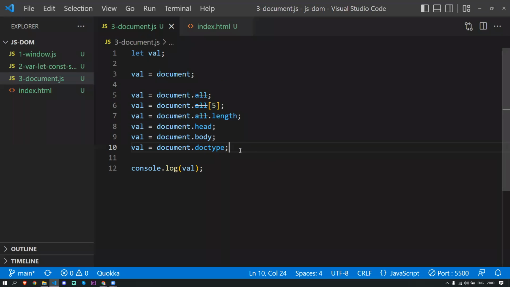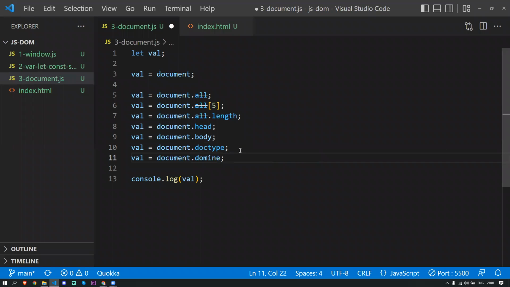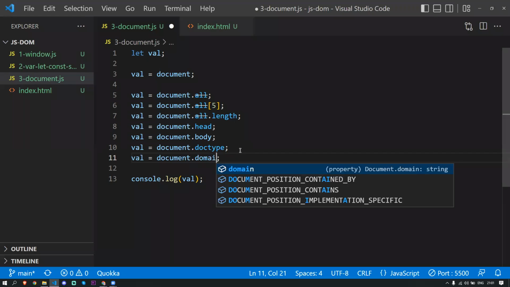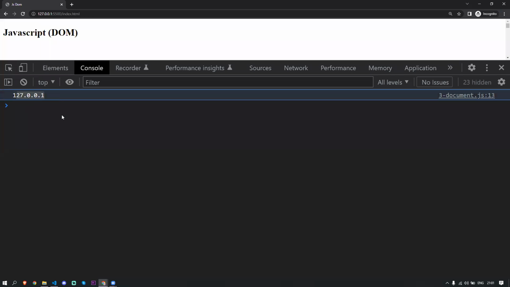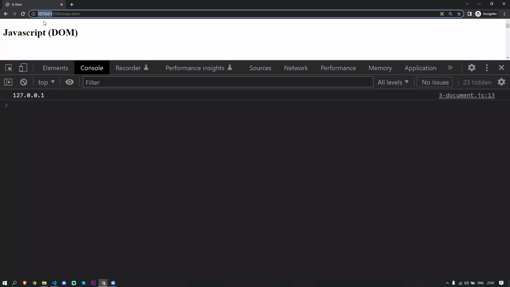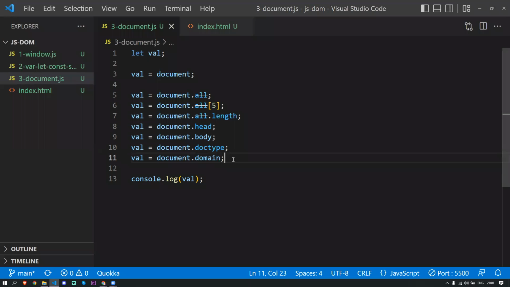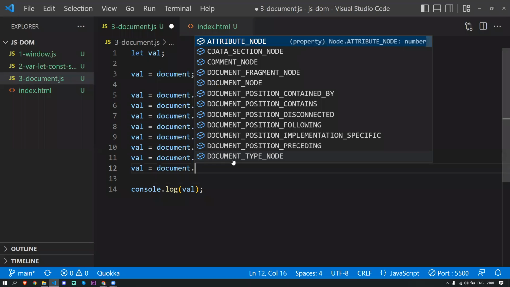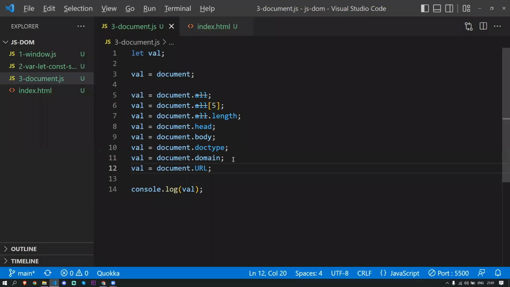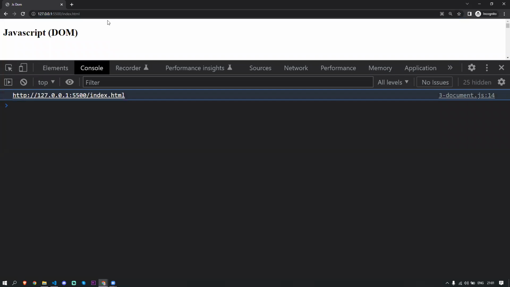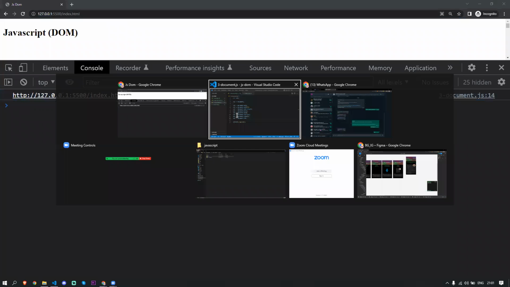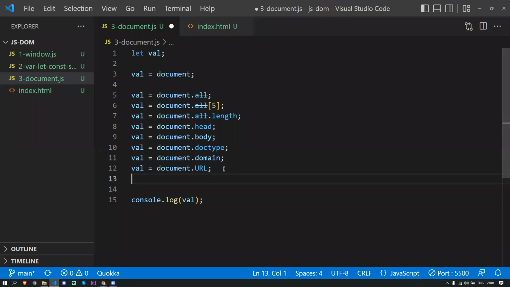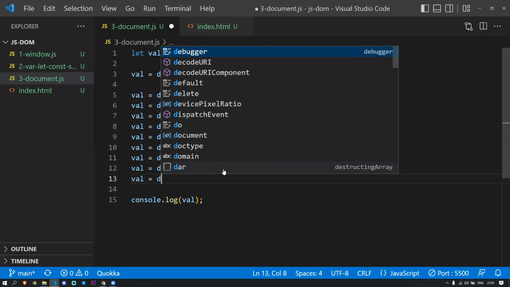So then we have a domain. We can get the document's domain. Domain, right? If I come back, I'll get the domain of this, 127.0.0.1. Then we have val equal to document.URL. Okay, URL. To do that, I'll get my whole URL. This URL is returned from the document, not from the window. It's not coming from the window. Okay, remember that.